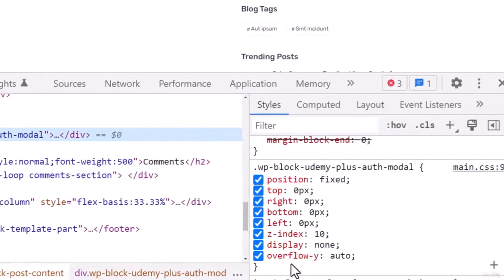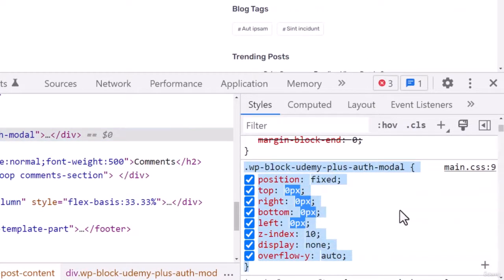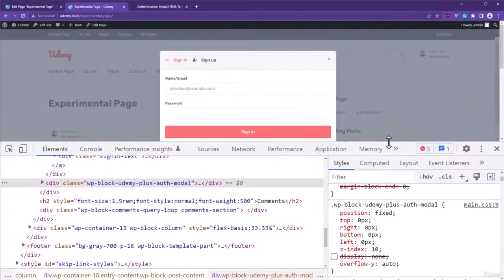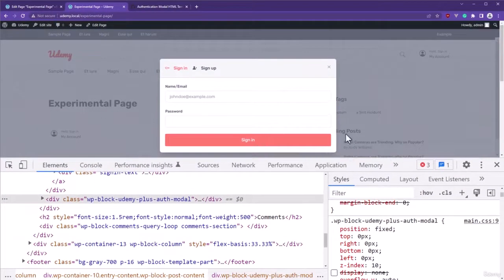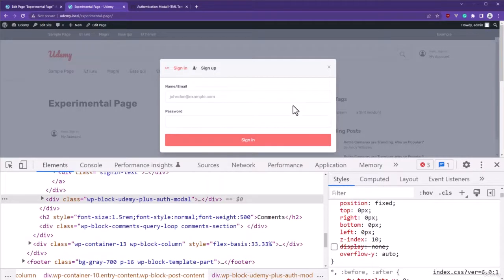There are a few properties. However, the property we care about is the display property. Let's disable this property from the element. After doing so, the modal should appear on the page. You should be presented with the same UI element as me. Perfect. By default, the registration form should appear.